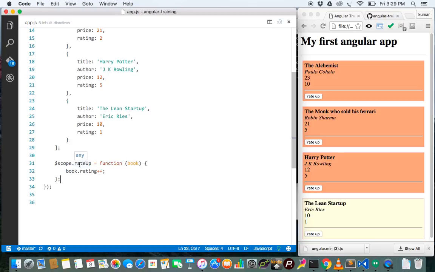And whenever we make a change to the data inside the controller, so basically whenever the model is changed, the corresponding view also reflects that change. So this is one way of two-way data binding. Two-way data binding is something we will talk about in the next section. So this was about ng-click.